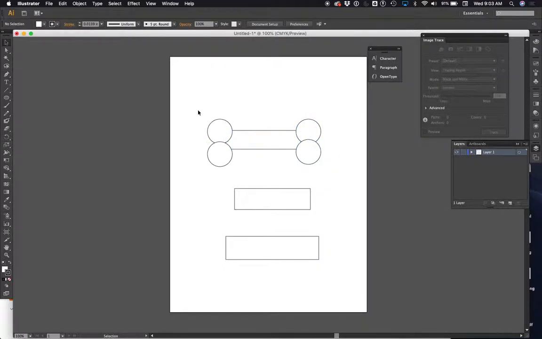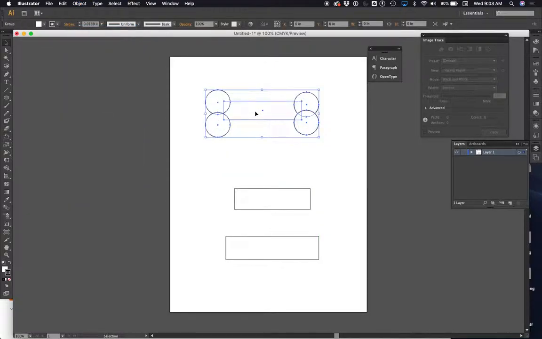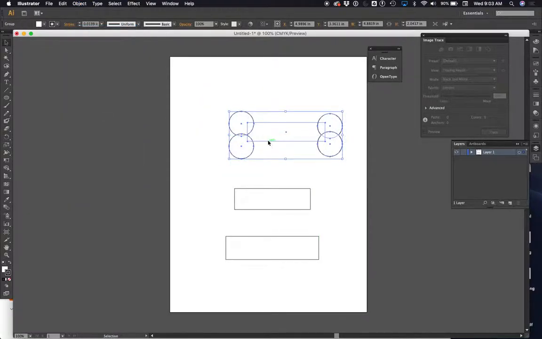So here we go. Right now, I need to combine them all, so I'm going to draw a box around everything. The first thing I'm going to do is group them. Right now when I move these parts, they all move separately, so I need to group them together. I'm going to say Object, Group. And now they move together, so that's the first step. They're all one sort of stuck together shape.